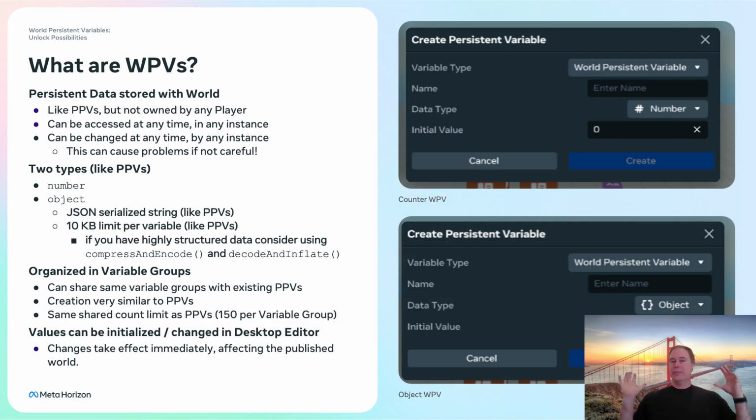So just remember, if you have a popular world, you might have 5 or more different instances of that world running at exactly the same time with different people in them. And if those different instances are trying to change these WPVs at the same time, mayhem can ensue if you're not careful. So we'll talk about how to deal with that in a little bit.